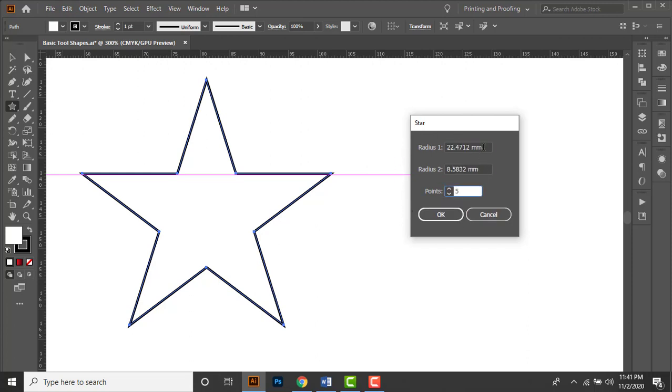Radius 1 refers to the radius from the center point of the star to these points here, and radius 2 refers to the radius from the center point of the star to these points here. As well as in here, currently you can see the number of points is 5. That's why this star has 5 points. So 1, 2, 3, 4, 5.